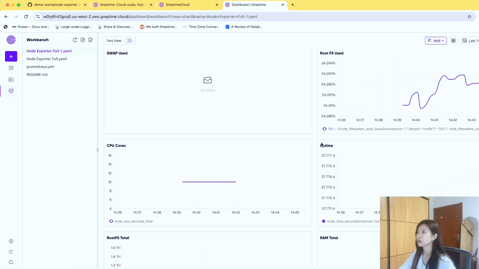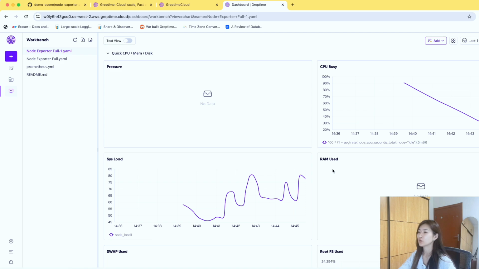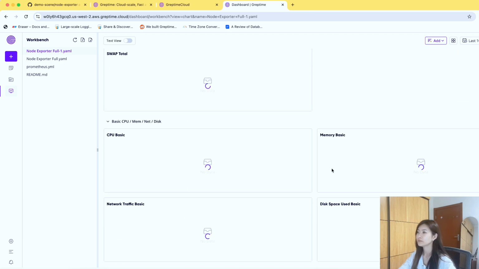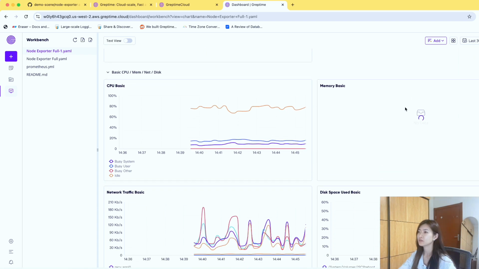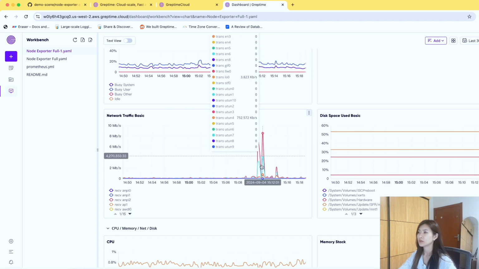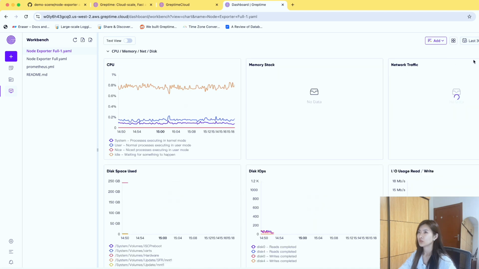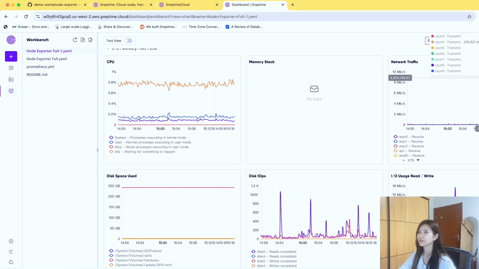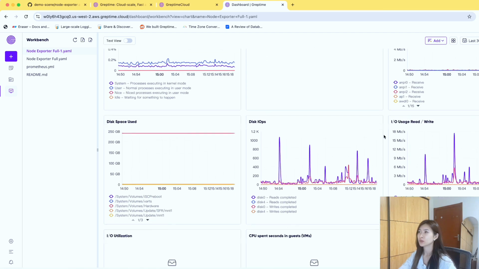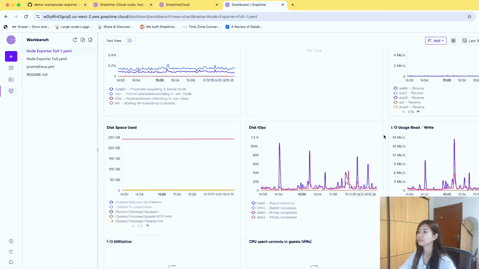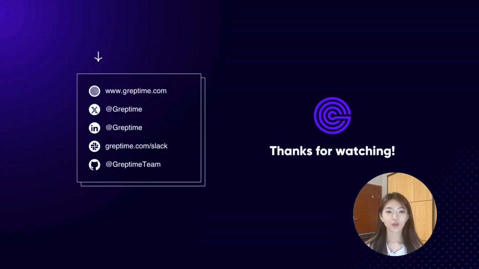Note that some of the charts have no data in them because some of the information is irrelevant to my device. Okay. You can also change the time period to like last 30 minutes, and change the display mode. You can always refresh and get the most up-to-date real-time data. Okay, looks cool. So that's all for today's demo.